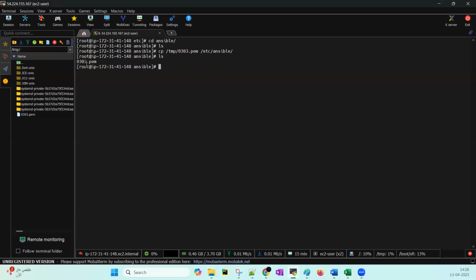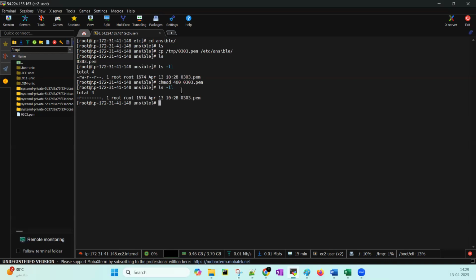Now when I say ls, I have the PEM key, but I have to verify what permission it currently has. It doesn't have proper permission, so I am changing the permission to 400 on the PEM file. When I say ls -ll, okay, that's fine. It's a root file, right? So this is good. Now I'm going to clear it.